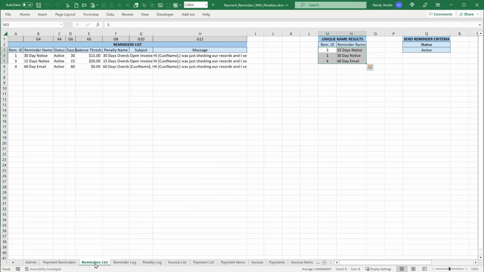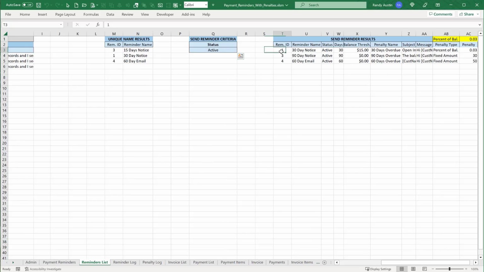Okay, so the concept of this macro is, first of all, I want to go through all the reminders and separate those inactive from active. We want to run some criteria. Only those statuses with active we're going to consider. So we're going to get those results here. Once we do that, I want to get all the results right here, and I want to know what each one of their penalty types is. So based on the particular reminder penalty name, I want to extract what type of penalty.